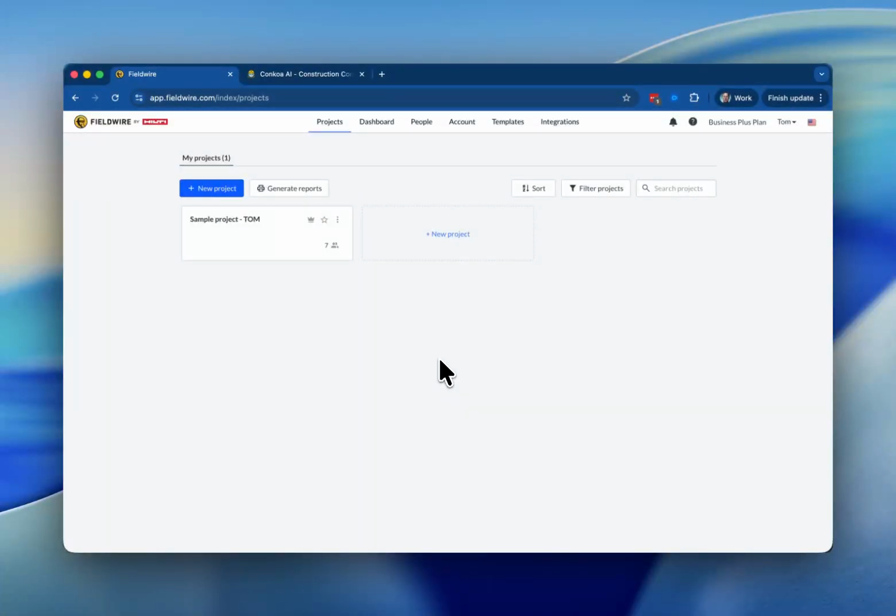In this video, we're going to walk you through how to set up and use the Fieldwire integration for Conkoa. Just a couple of prerequisites. You'll need to have an administrator level account in Conkoa and a mid-level account in Fieldwire on the Business, Business Plus, or Pro plan with API access.